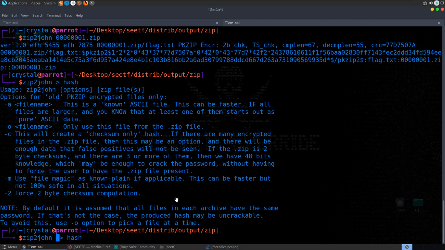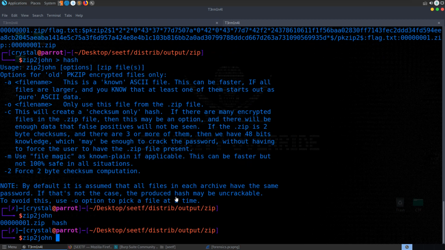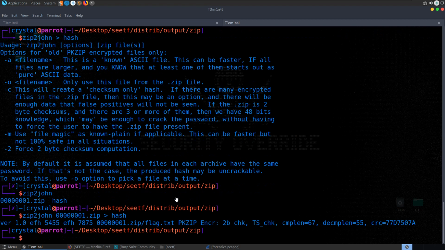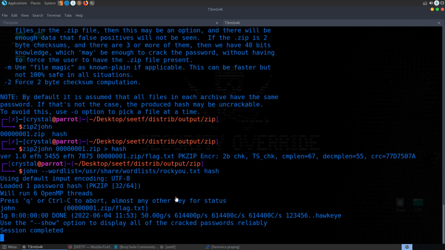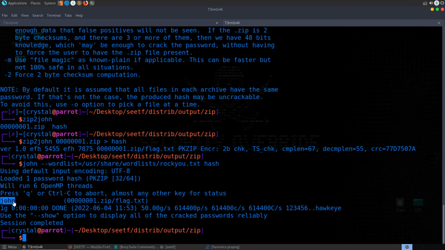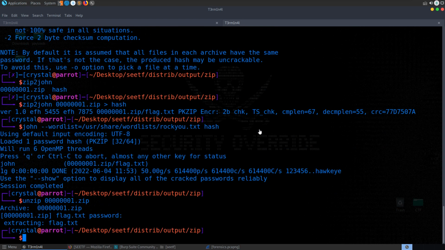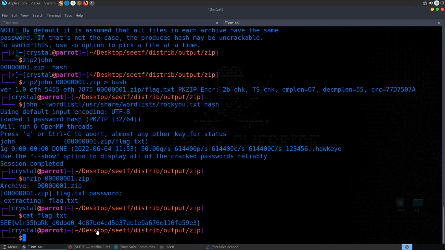What was it called? It's not even giving me the autocomplete. It's called 01. Okay, and we want to output it to hash. There we go, and now we can just use john hash, and we need to provide a word list, so --wordlist=/usr/share/wordlists/rockyou.txt, and very quickly we find that the password is john. Okay, so let's unzip it, password john, and we've got flag.txt, we print it out, and there's our flag.